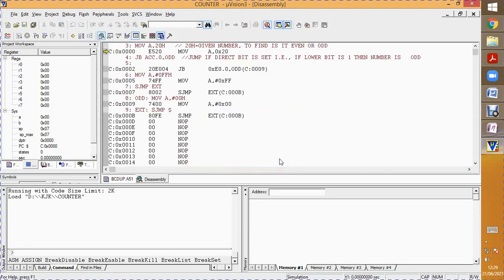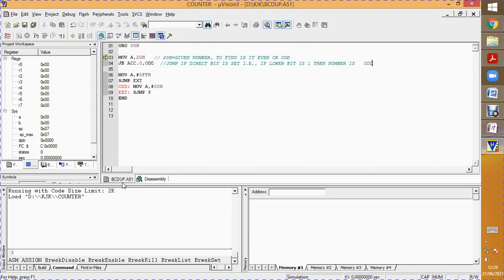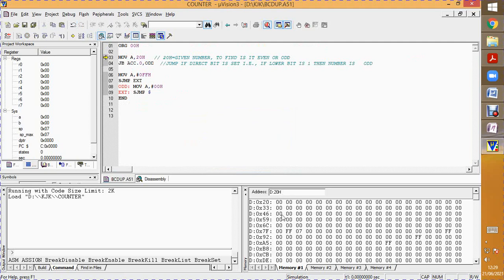So before the execution, what we need to do is type the memory D:20H. From this you have to take the number. I'll take the number as 14. So 14 is an even number, you know. So when you press F5, you are supposed to get FF in A. So stop the execution. You can see that in A we have the FF.